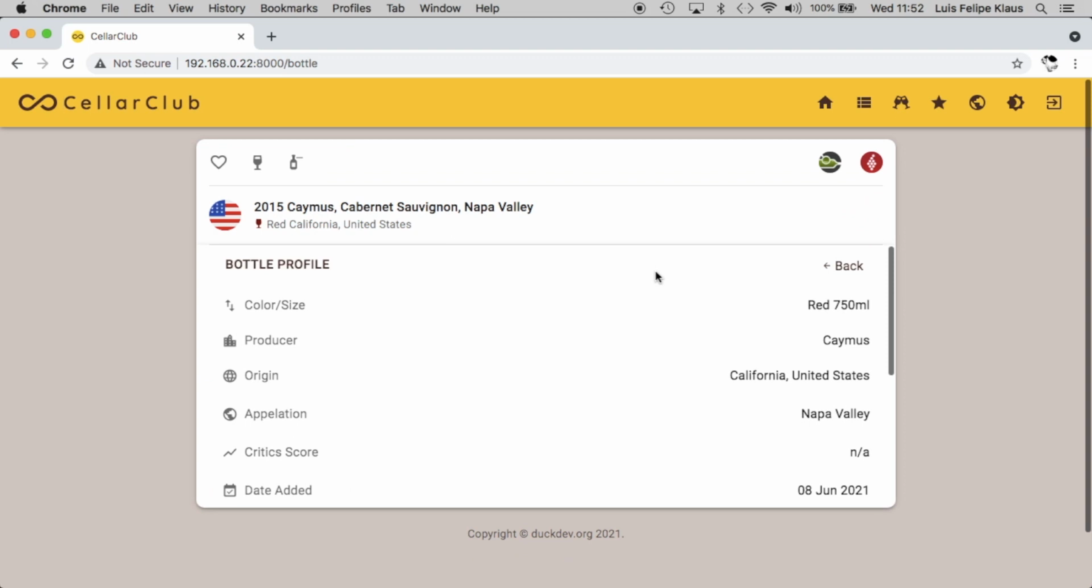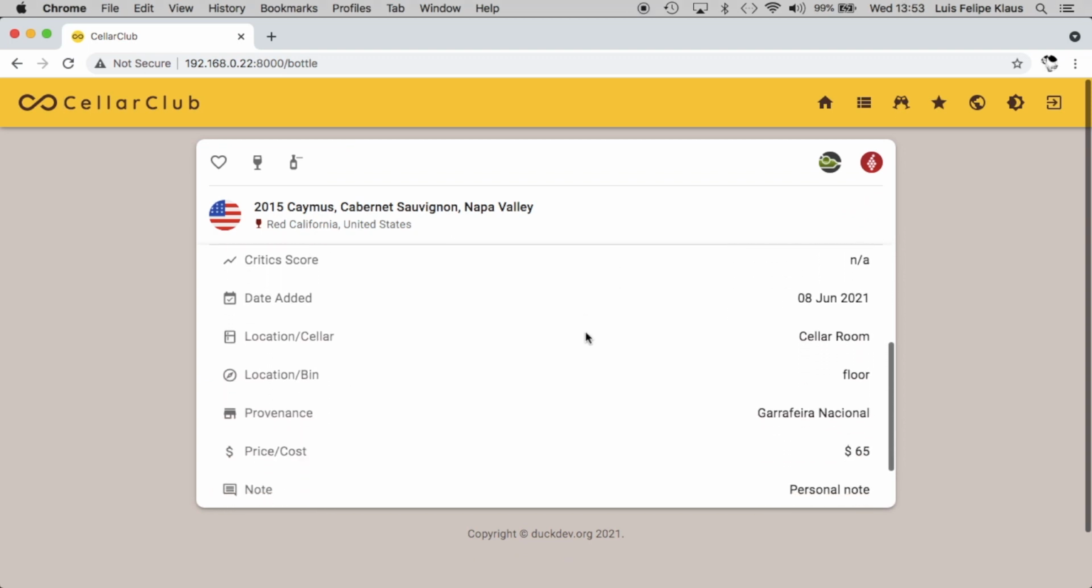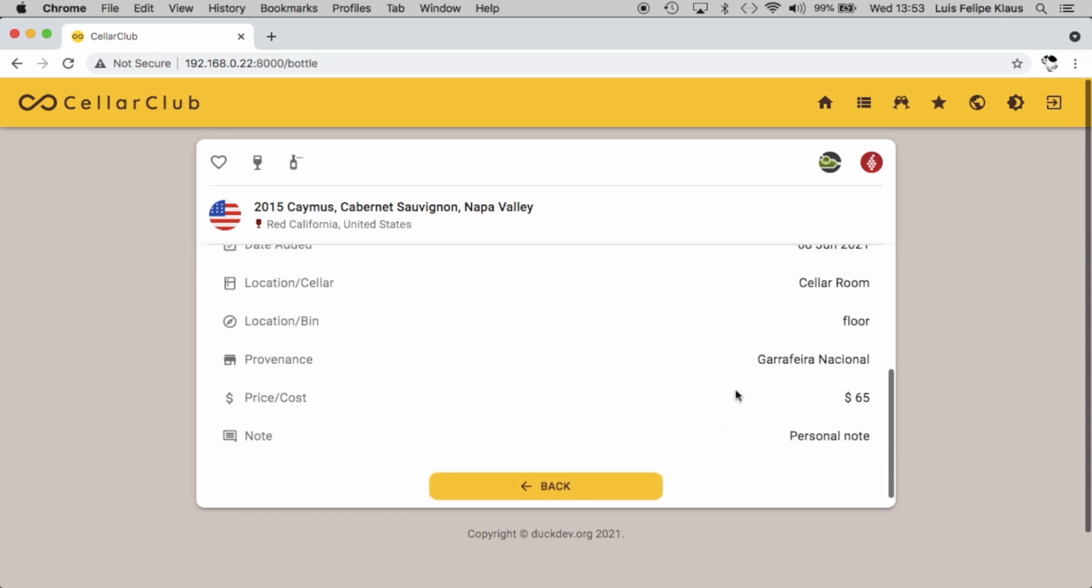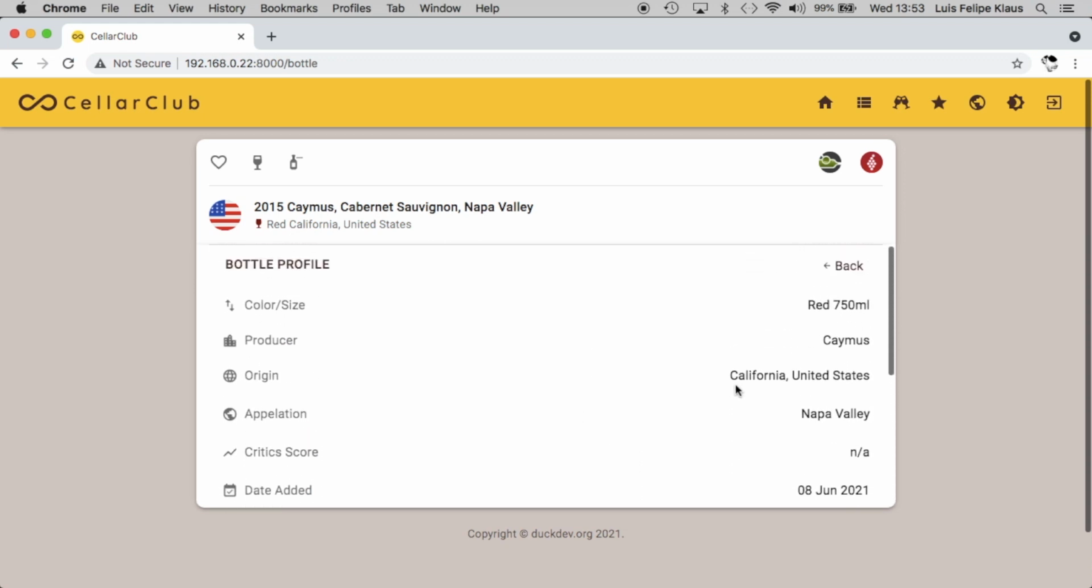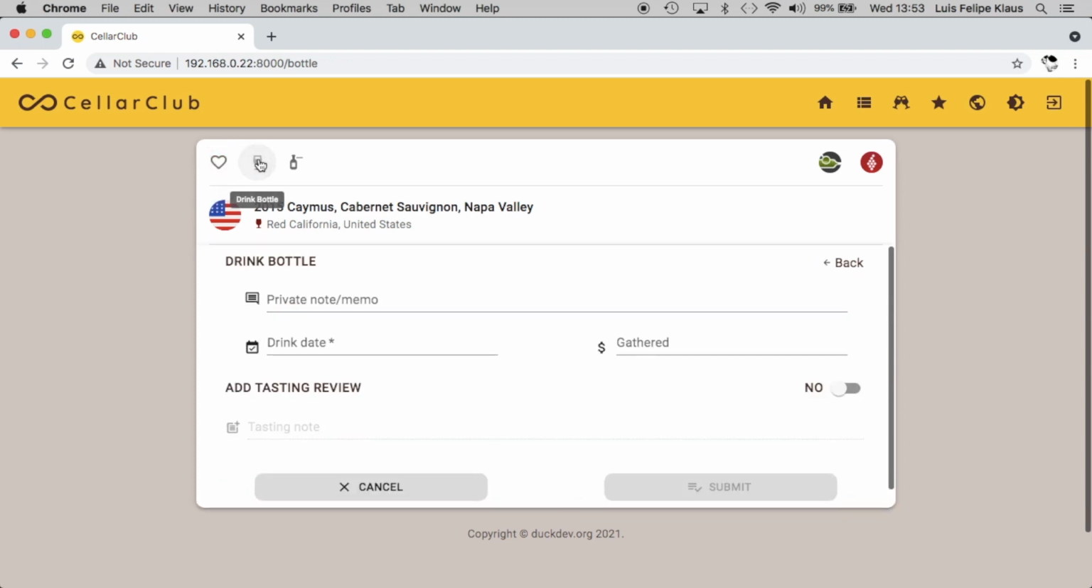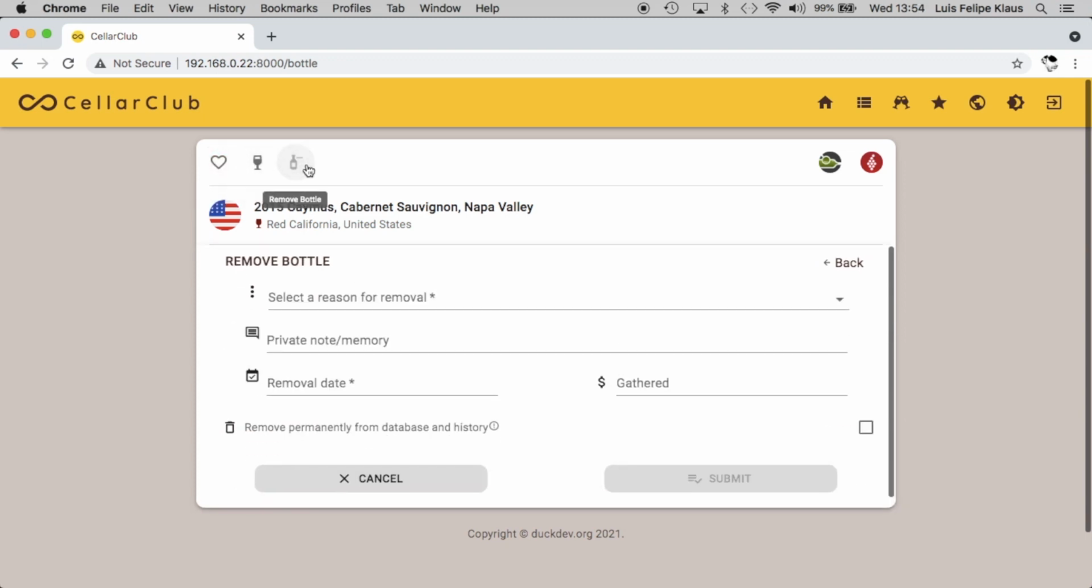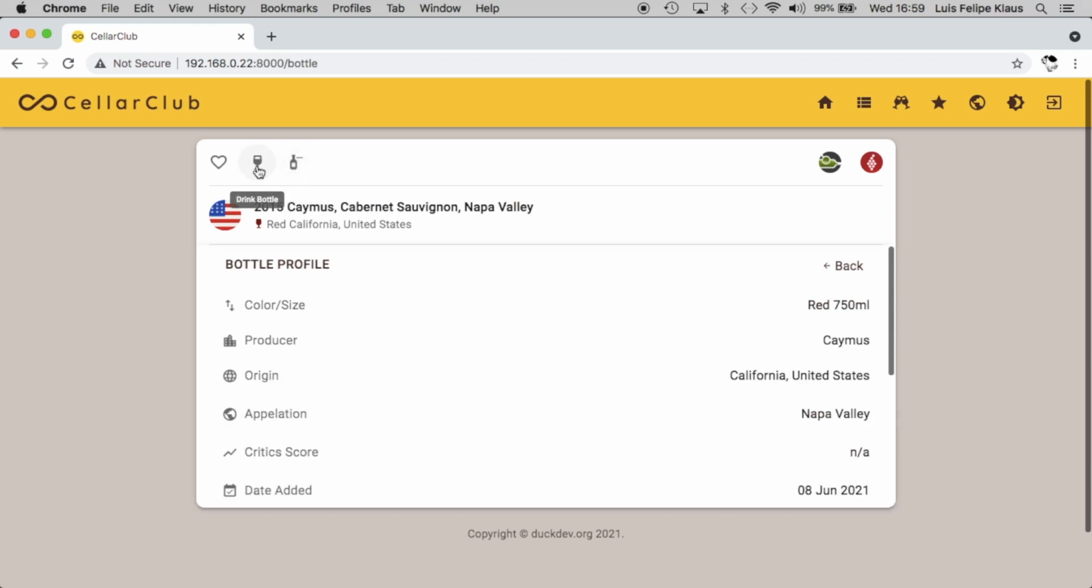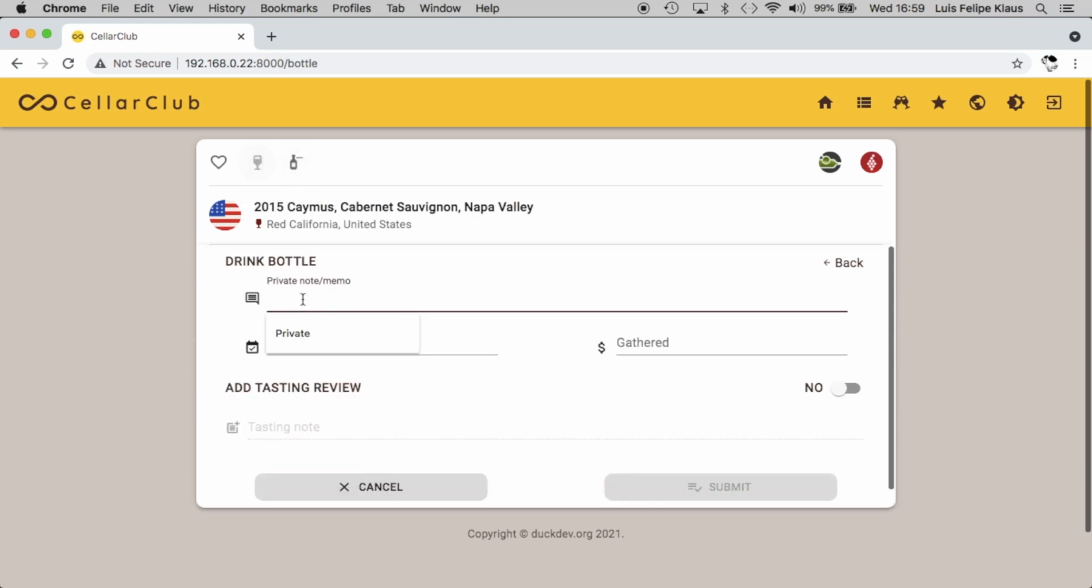In this page, we have access to the bottle complete profile, including all provided metadata plus the information we entered ourselves. Other than that, we also have the ability to favorite, drink, or remove the bottle. So, let's open the drink bottle view.